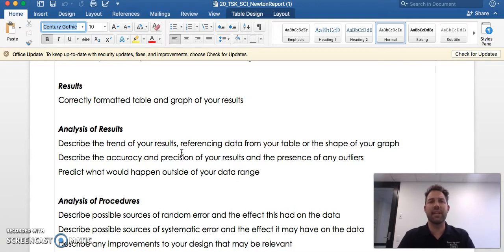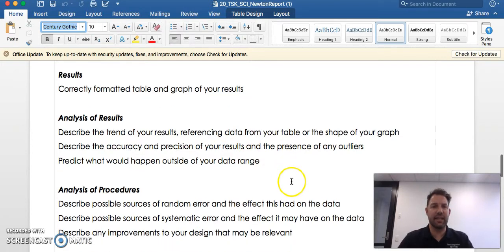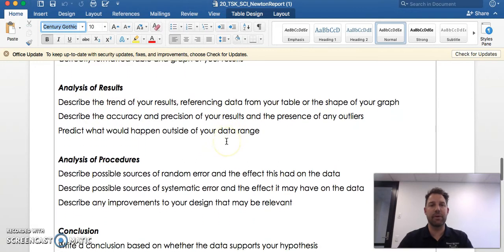Like I said before, you would need to repeat the experiment with new equipment to check for systematic errors. You'd look to see if there's any outliers, so any unexpected measurements there. And then you would need to predict what would happen with more mass or less mass outside of your range. This should be at least 1-2 paragraphs in length, the accuracy and precision, and then describing the trend and results should be at least 1 or 2 paragraphs as well.